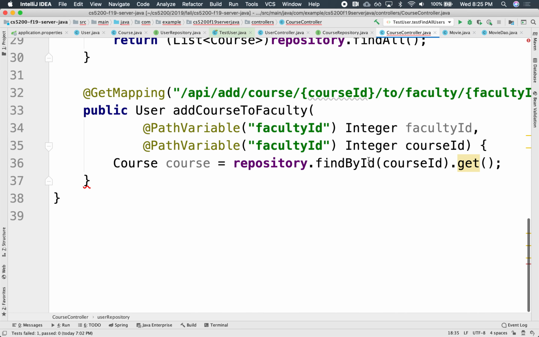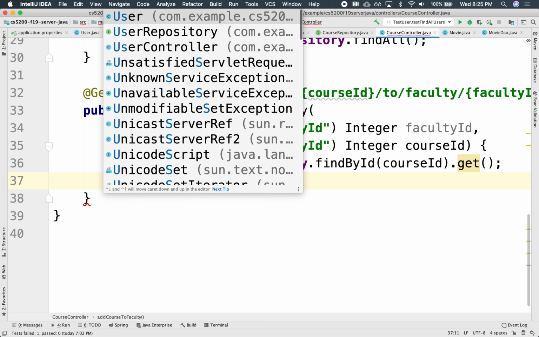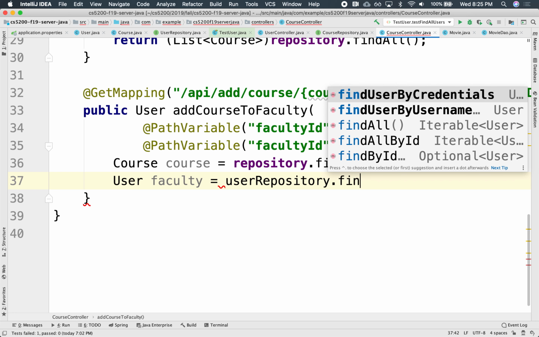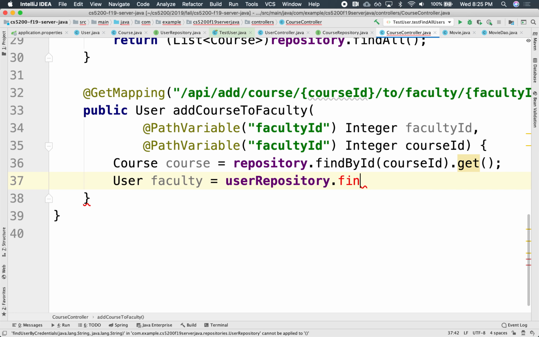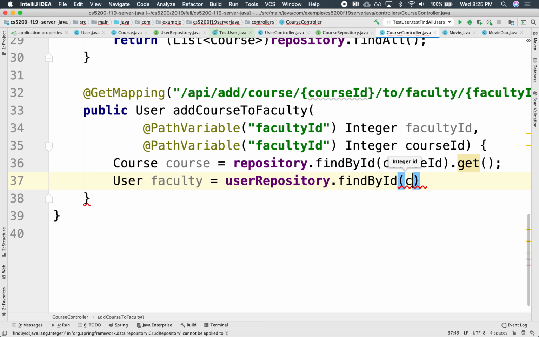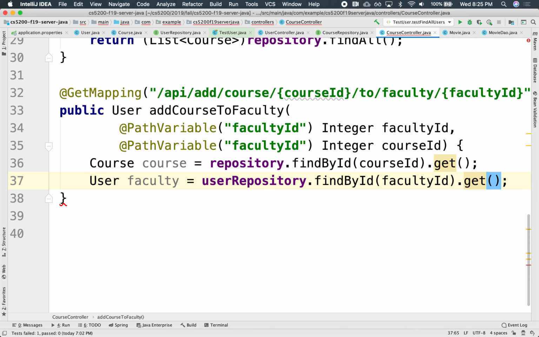So I'm going to fetch the user, the faculty presumably, user faculty. So this will be the user repository, find by ID. And here is the faculty ID, .get. So I'm being lazy here. I'm not checking to see if it's null. Now, obviously, I would want to guard against all that, right?